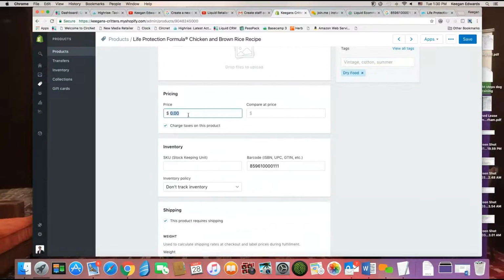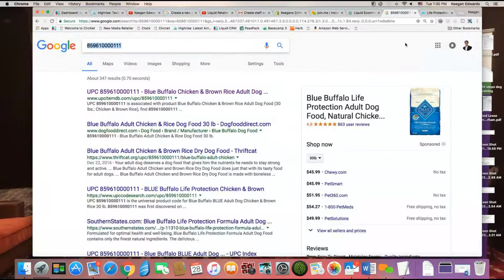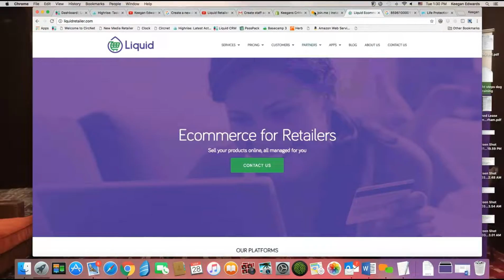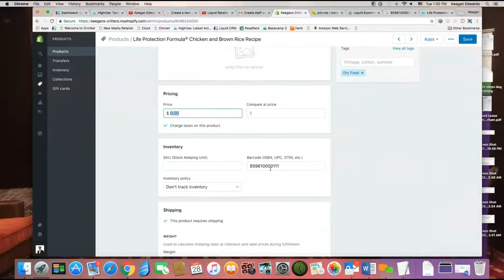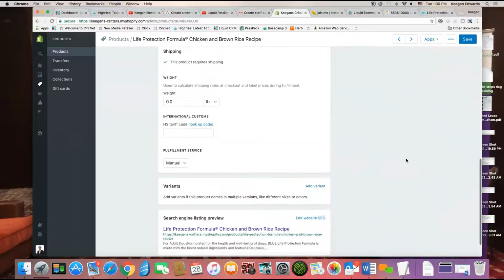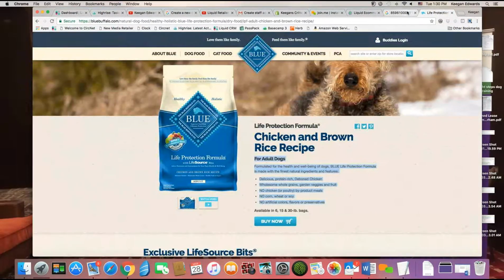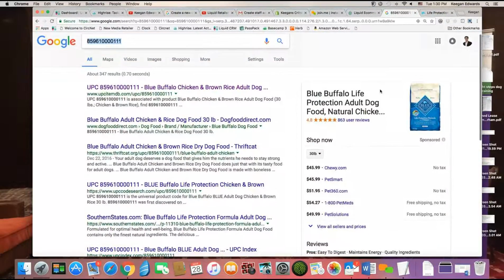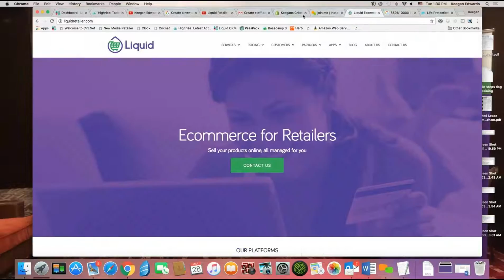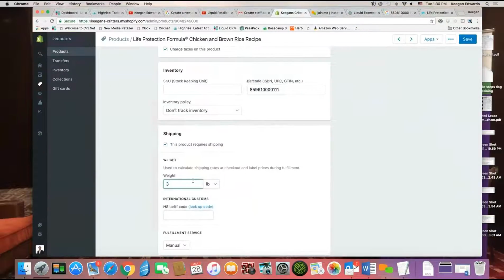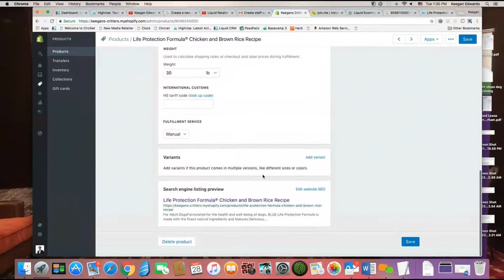Now the price. We know that this manufacturer or that this customer is charging $46. Now the customer will have to tell you the UPC and the price. But let's just say that this is $46. And the weight of the product is the 30-pound bag. Now, I'm going to save that.